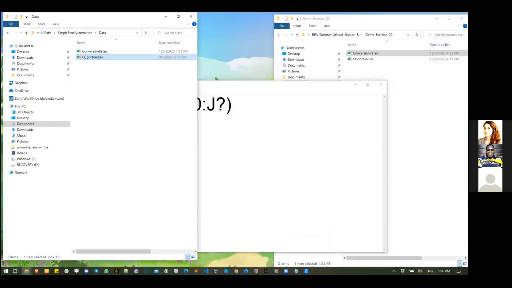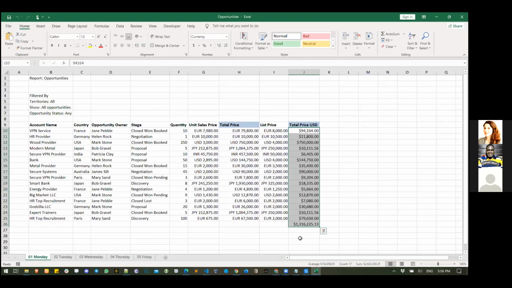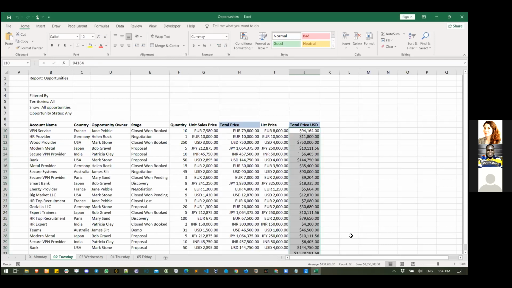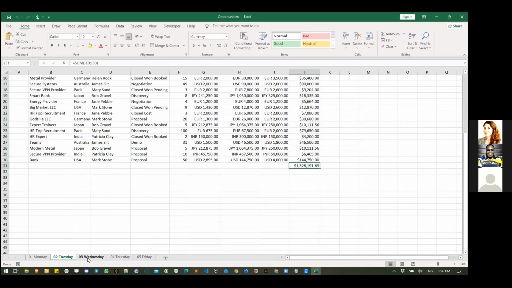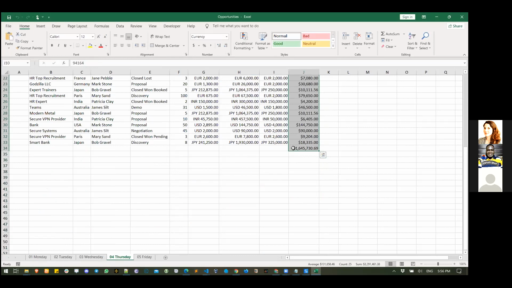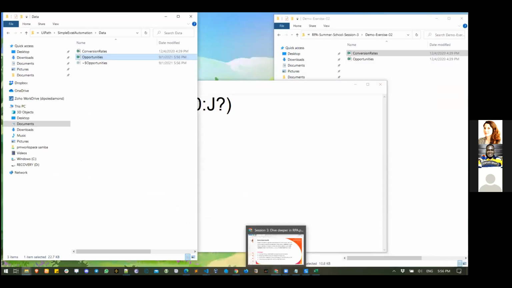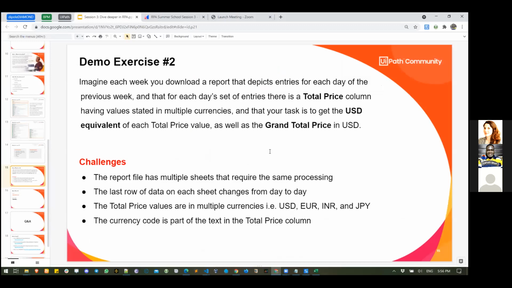So we are done. Let's check the robot. You can see for Monday, this is the sum here. It was able to type in the formula. For Tuesday, it did the same thing. For Wednesday, the same thing. Thursday, the same thing. Friday, the same thing. So we have been able to solve all these challenges we indicated on our chart: the multiple files with same processing, last row of data that changes, and so on and so forth.